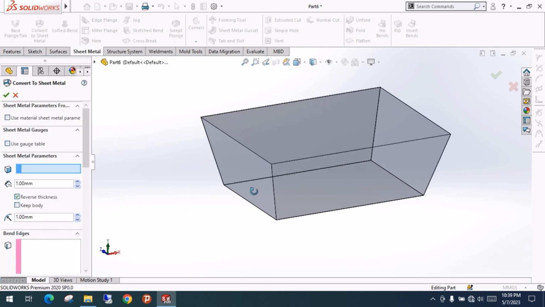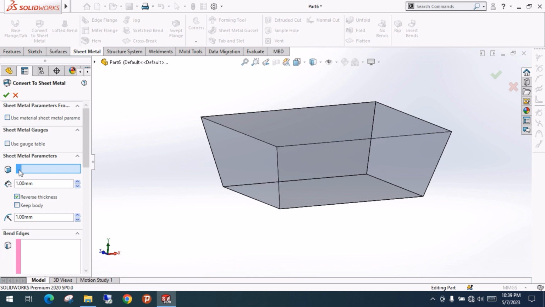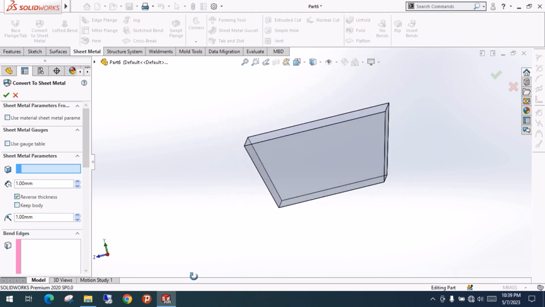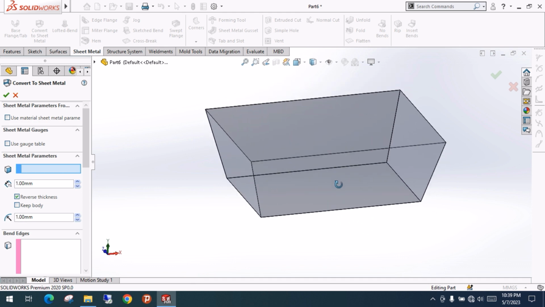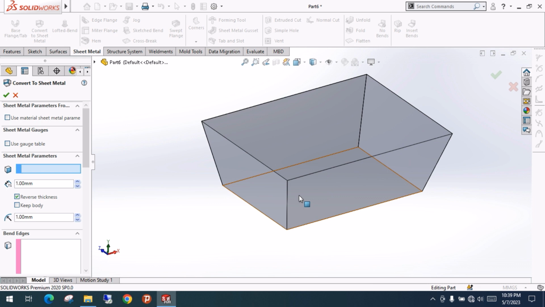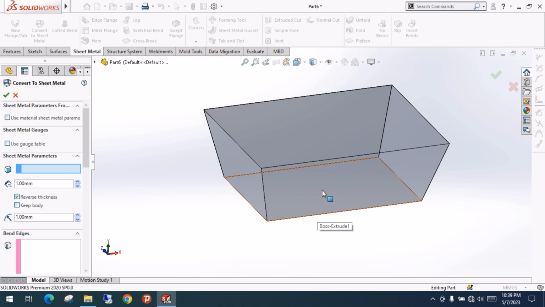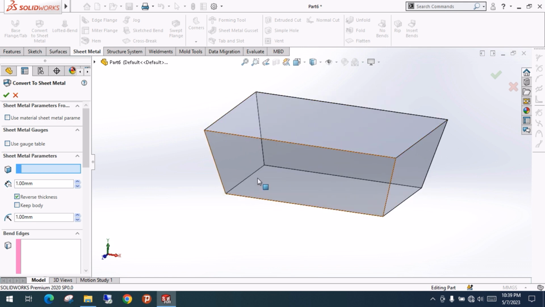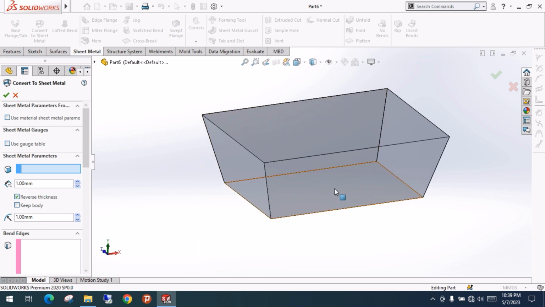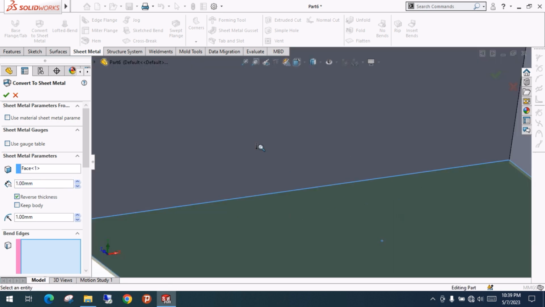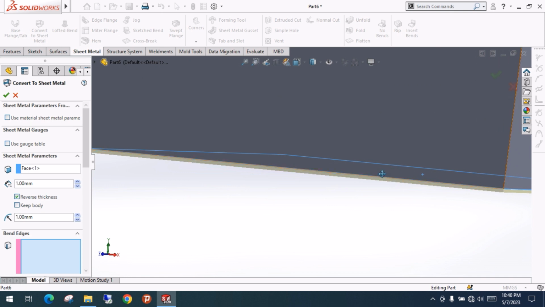If we simply go to sheet metal and click on convert to sheet metal, there are various options you have to select. The first asks you to select a fixed entity. Whichever entity you want to fix, you select that one. I want to fix this bottom face, so all the sheet metal will be formed from the bottom face. The bottom face will be considered fixed, and the remaining sides will be folded to convert it into sheet metal. It also asks what thickness you want to provide for your sheet metal.